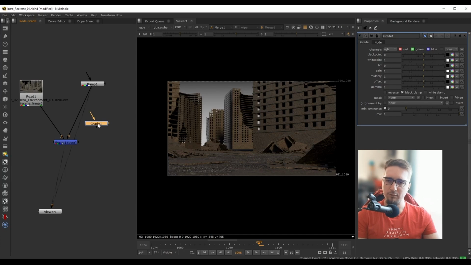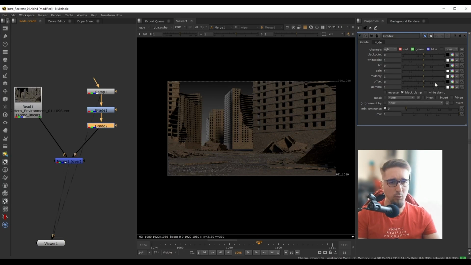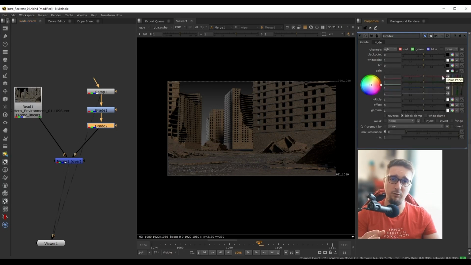And speaking of grade, again, the shortcut for the grade node is G, and this is also one of the most common nodes you are going to use, so it's worth knowing this shortcut. If I were to drop now a grade after our ramp and before our merge, I can go ahead and gain this down so I can darken our sky, and I can stack multiple grade nodes. I can do another grade node with G, and let's say that I want to make the sky more blue. I will go again to the gain node. We can also affect the gamma in this case, but for the gain node, let's click on these color wheels so we have access to the individual channels, and I will just bump up the blue channel and maybe decrease the red channel, so now our sky is blue.